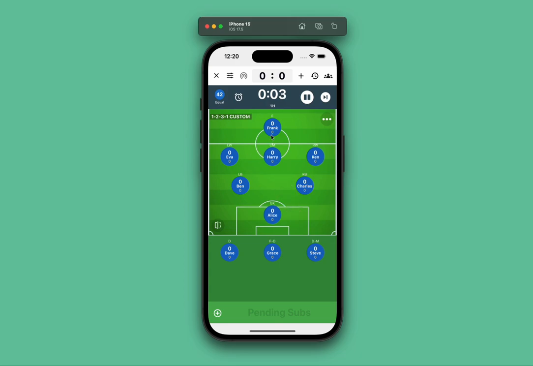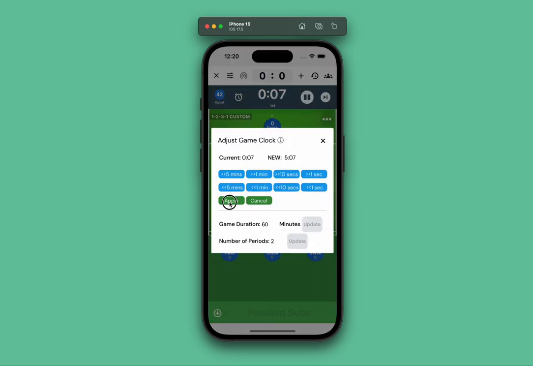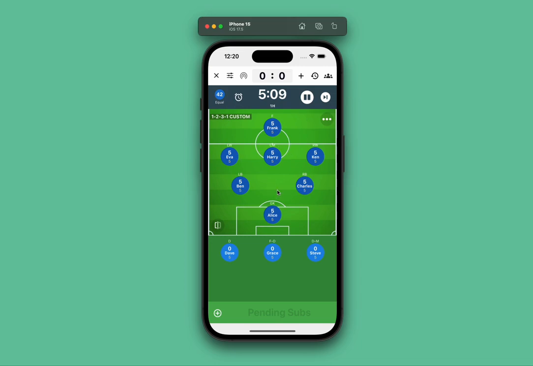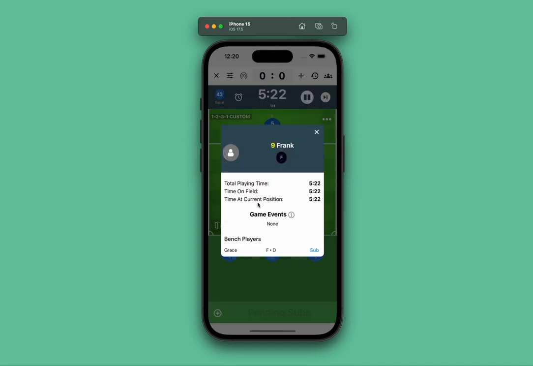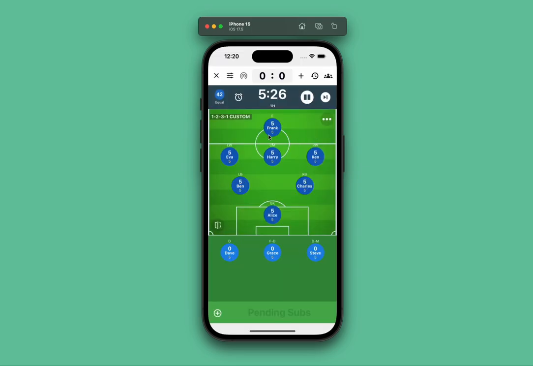In the middle, you will see the field. Let me adjust the time first, just to explain this better. The top clock number is the playing time for the individual player. And the bottom one, if it is a field player, it could be either the time at the current position or the time they have on the field.